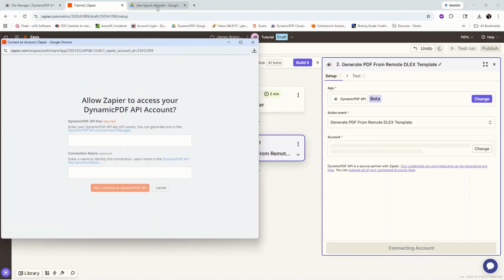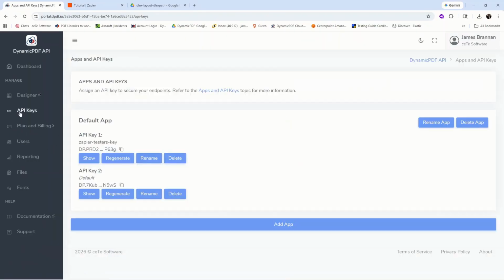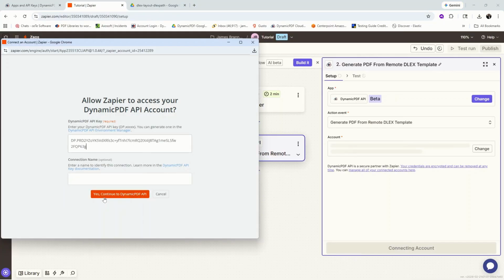Let's get our API key from the DynamicPDF API dashboard. Click on the clipboard icon to copy the API key to your clipboard. Now paste the key. Now name the connection account.